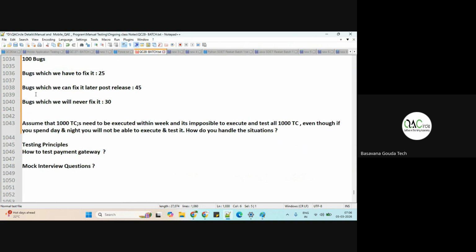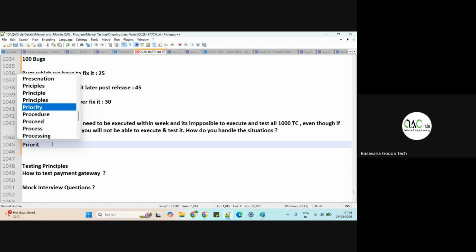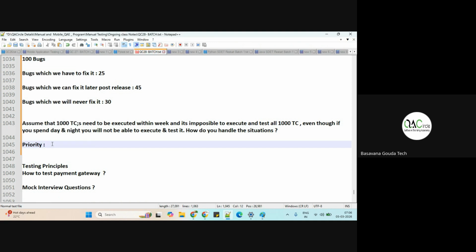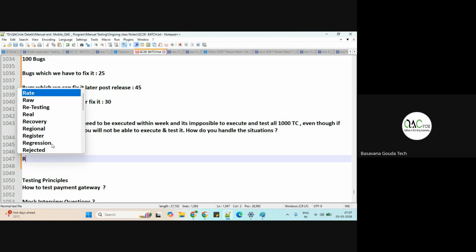Next, similarly, let's say there are 1,000 test cases you need to execute. Whoever is asking you the question, you can say, as you said, practically it is impossible within a week to execute 1,000 test cases. In that case, what we do is divide the test cases based on priority, meaning which test cases have high priority from the smoke testing and regression testing point of view.